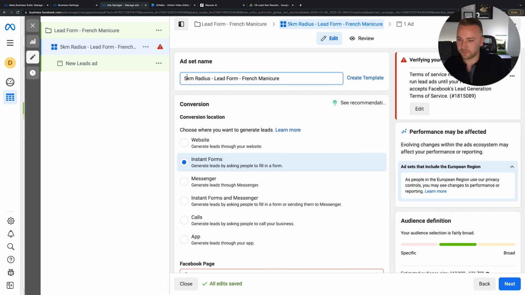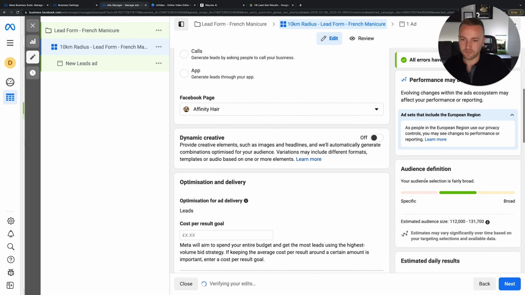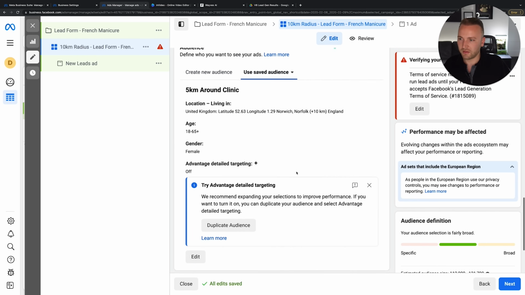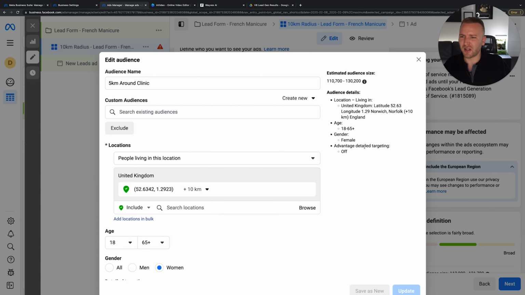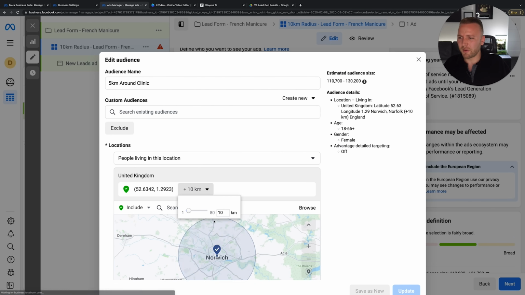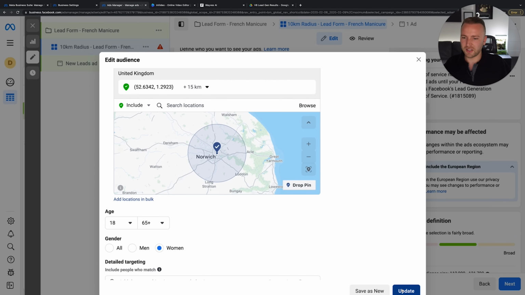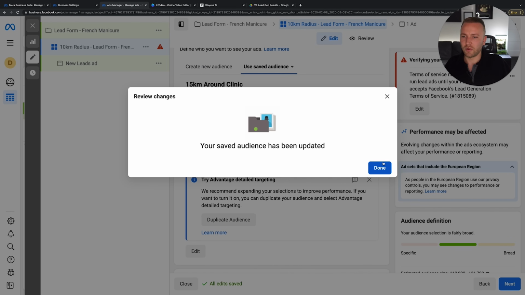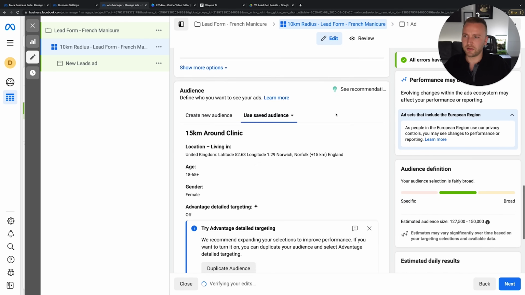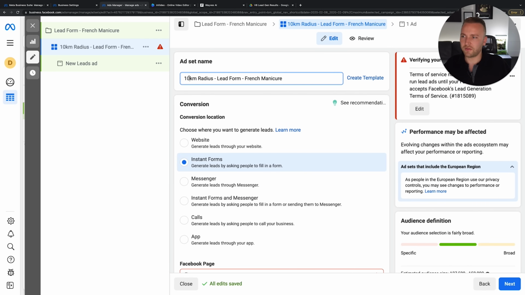Change this to 10. Cool. And we're good. We've got a bigger audience there. Maybe even bigger than that. Realistically, we want a minimum of, it's not the end of the world, but we kind of want it to be 150,000 plus. But again, it doesn't really make a massive difference when it comes to local lead gen. You just don't want it to be a sub 100K audience, because you're not going to be able to spend much money. So let's do that 15K.